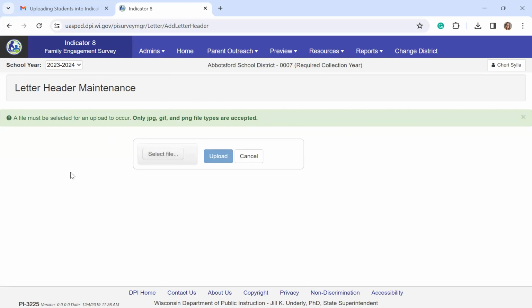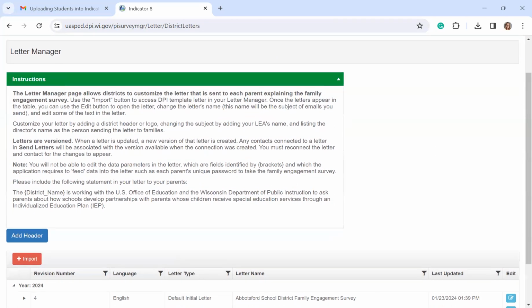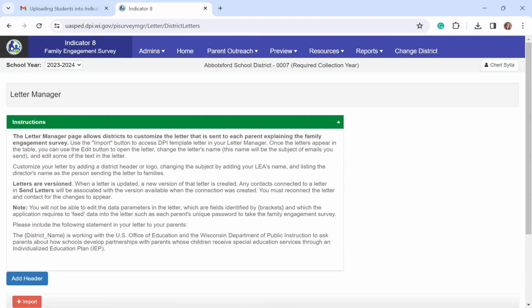So pretty straightforward. What's really nice about this is there is the ability to remove it. If for some reason, once you print it out and it looks funny, you can delete the header or logo as well. So with that, that concludes the letter manager.